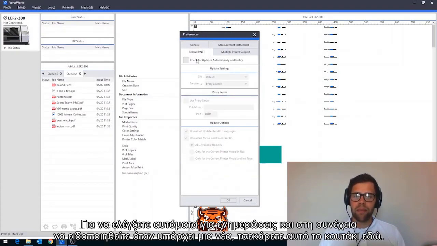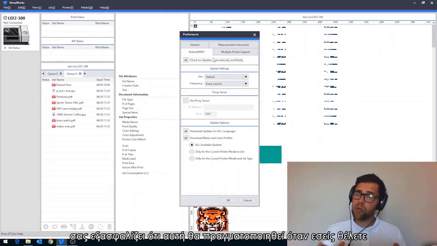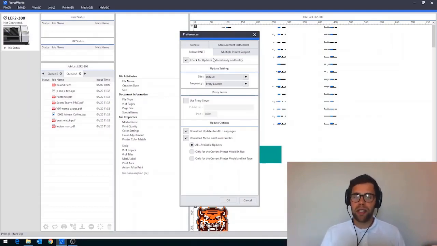If I click on here, this is how it will look as default. So this whole area down the bottom is grayed out. In order to check for updates automatically and then notify you when an update's ready, we'll firstly check this box here. The great thing about this feature is that because it asks you before you go to upgrade, it ensures that if you've got a busy day lined up and you would prefer to upgrade the next day, for example, it will come back and ask you again when you're ready.